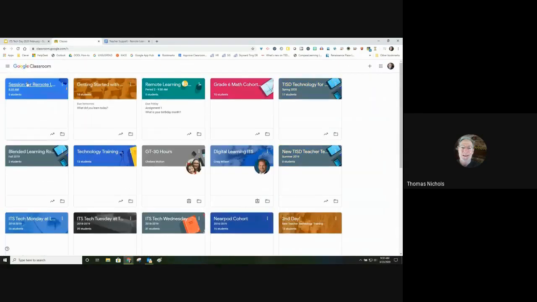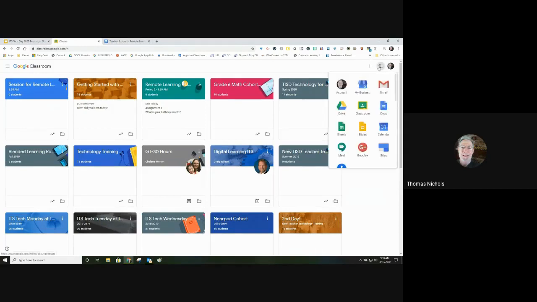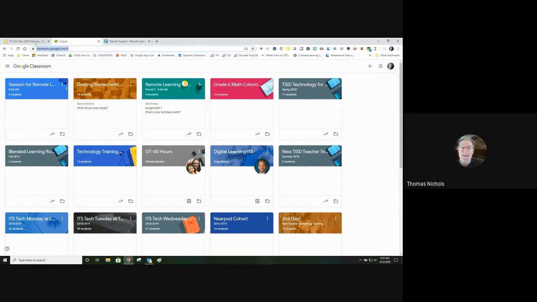To get to Google Classroom, you can go to either of the app centers. If you're on a Chromebook, it's going to be in the bottom left as a search. The app launcher here, Google Classroom, or you can simply type in the Omnibox classroom.google.com.